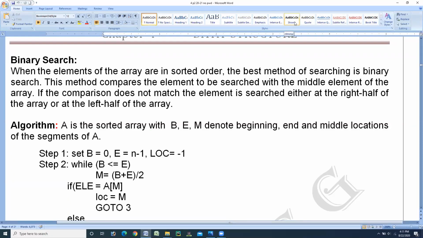So in today's class, we start with the binary search. This is the second method in searching you are going to study. The binary search can be implemented whenever the elements of the array are in sorted order. It means the elements of the array may be in ascending order or in descending order, then this is the best method to be implemented for searching.